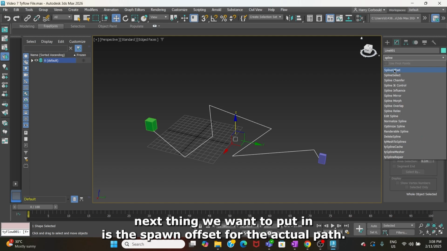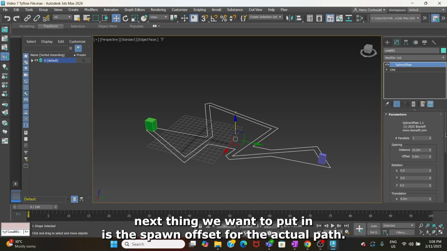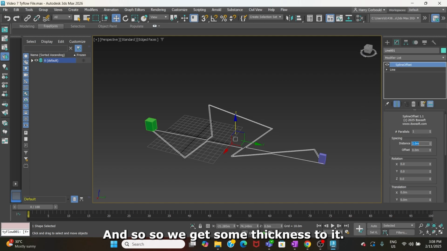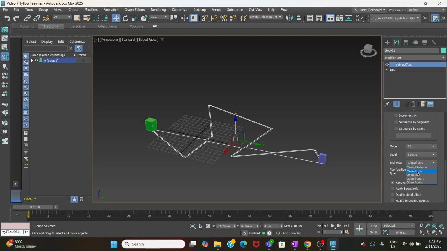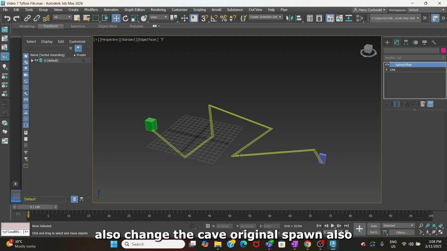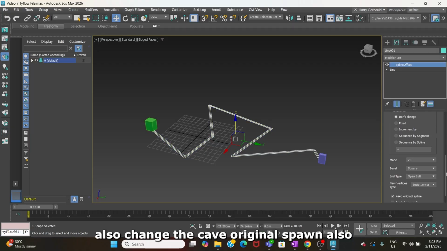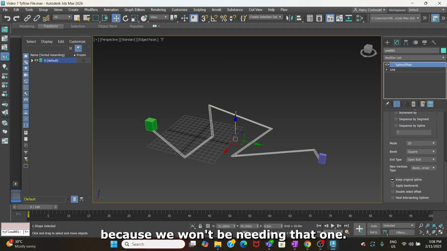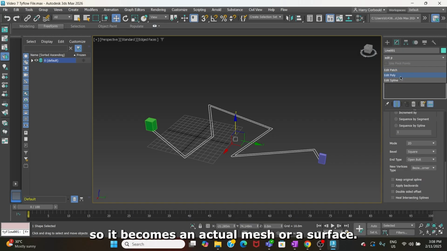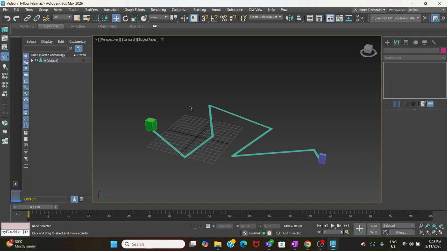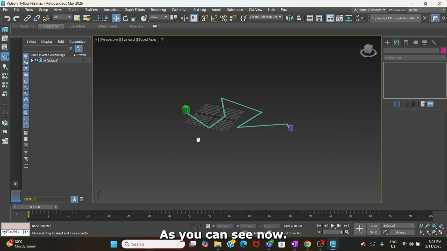Next thing we want to put in is the spline offset for the actual path itself, so we get some thickness to it. We can just change that one to 2 meters and then go down and change it to open butt. And then we can also change the keep original spline option, because we won't be needing that one. Now we go back to the modifier and we just want to put in edit poly, so this becomes an actual mesh or a surface, as you can see now.